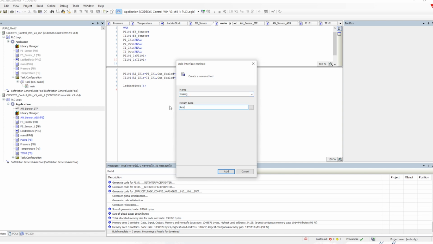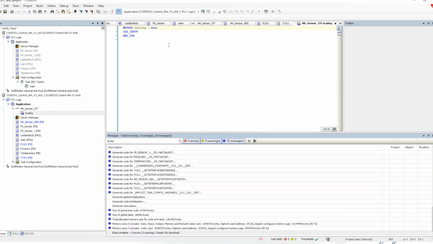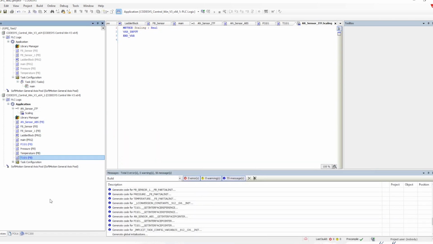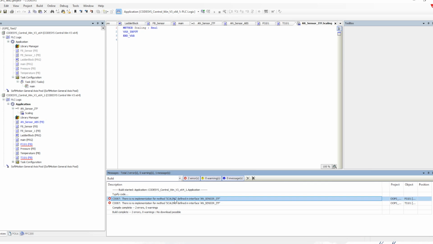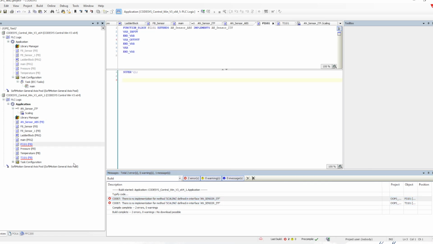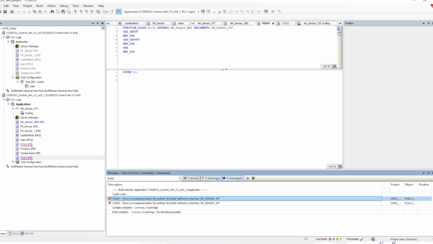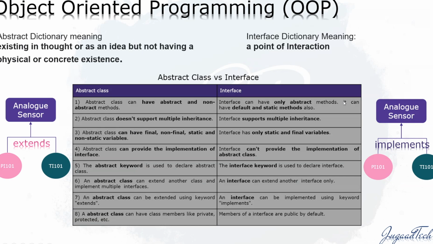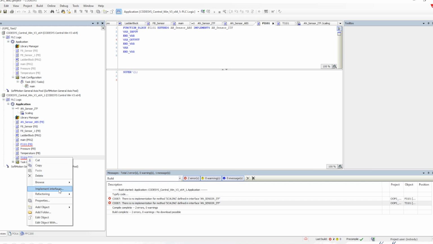Now let's create a method for the interface. I created a method called scaling. If you see, it is not implemented, we can only define it here. It is like anyone who is accessing this interface has to implement it. That is why we got this error at the bottom. It says that an interface can have only abstract methods, which means it has to get implemented. So the interface cannot provide the implementation, it only says that yes, it has to get implemented.